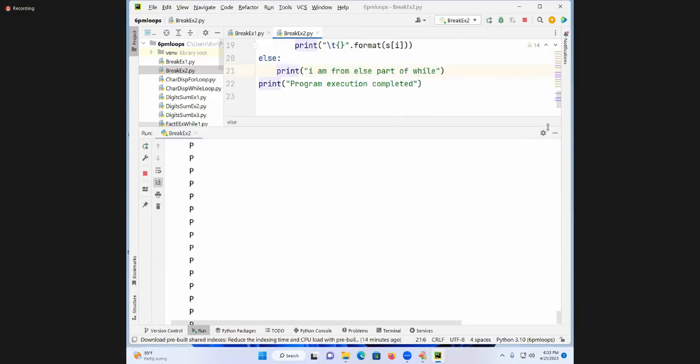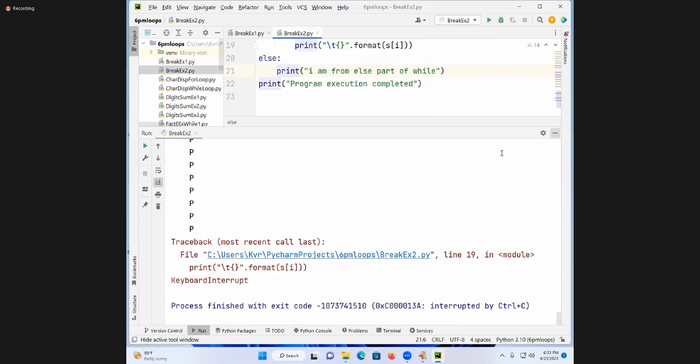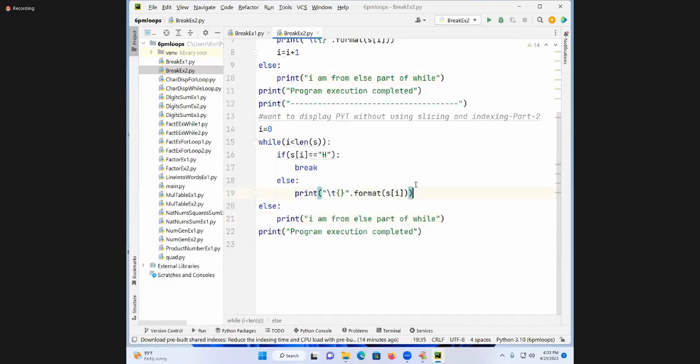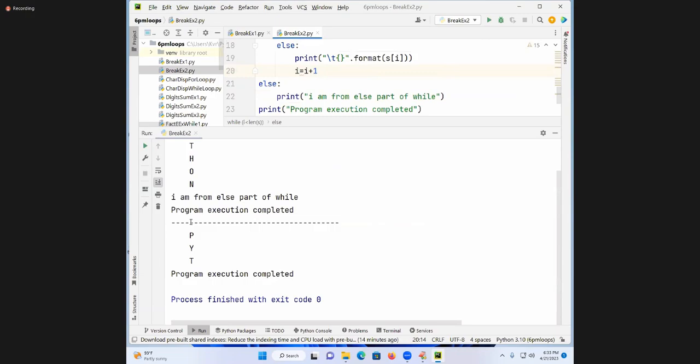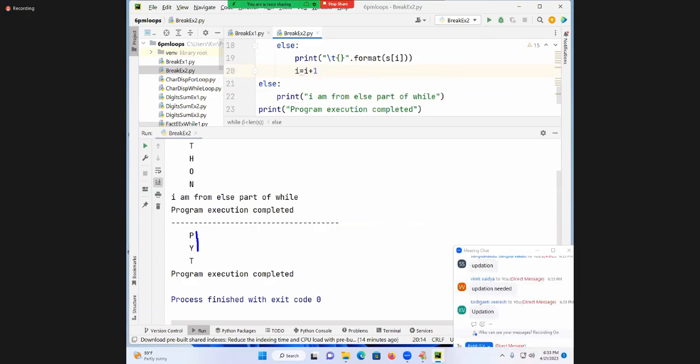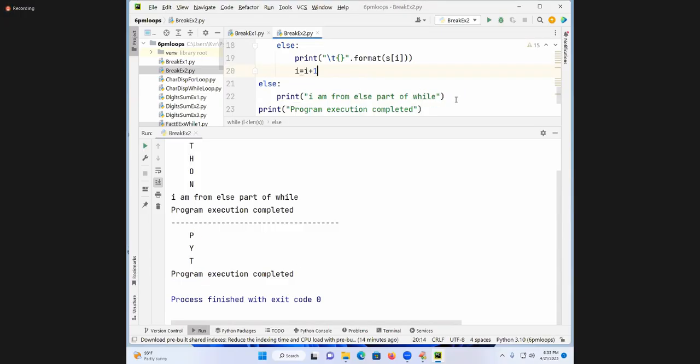Here also, the updation has not taken place. Here I need to do what? I is equal to I plus 1. Okay, students. Now see, students. Program execution completed. See this part, program execution completed. Which one is not coming? The else part of the while loop is not executed.